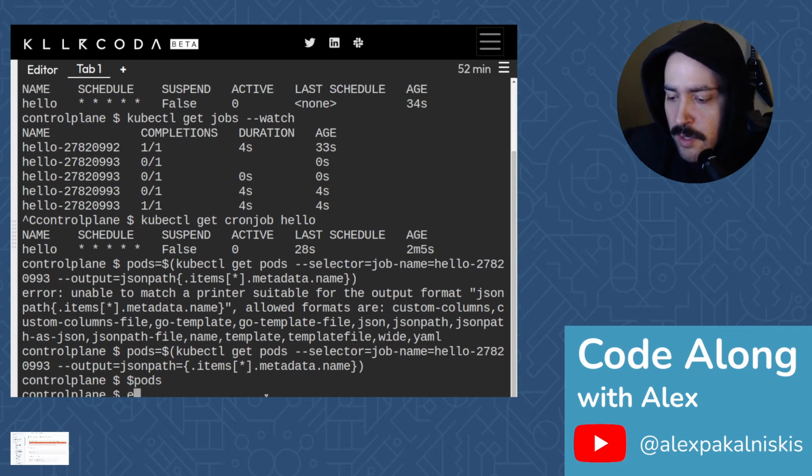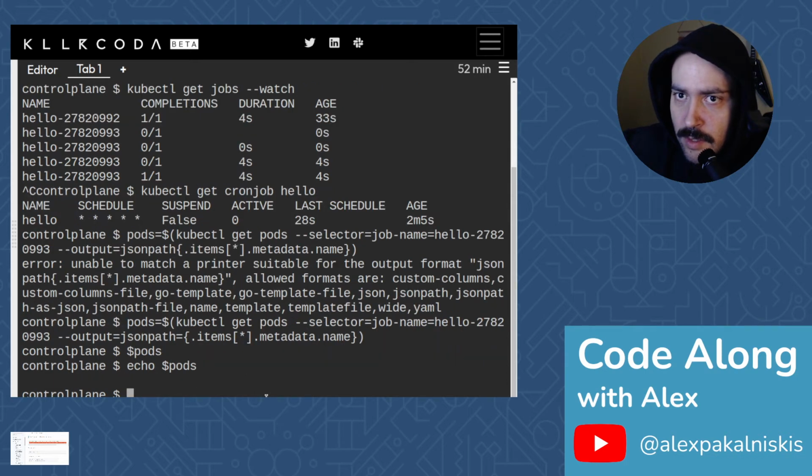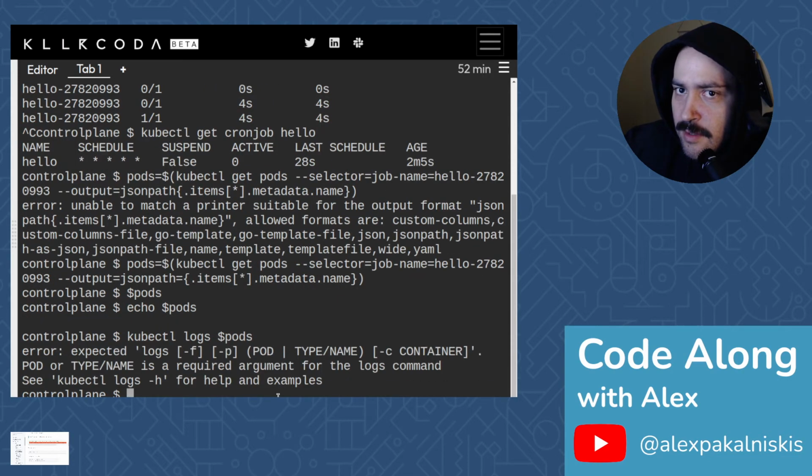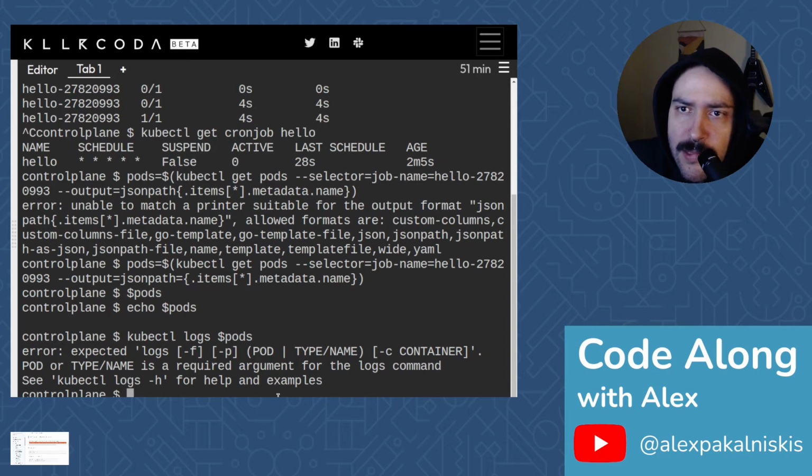So now we have this pods variable. Let's echo pods. No, it's not. Okay, whatever, that's cool. So let's do, I guess it's not actually any text. kubectl logs pods. Interesting. So error: pod or type name is required for the logs command. Okay, so it's not digging something.